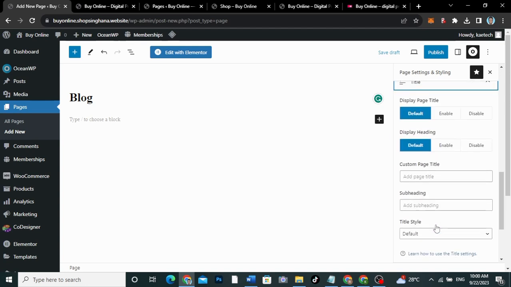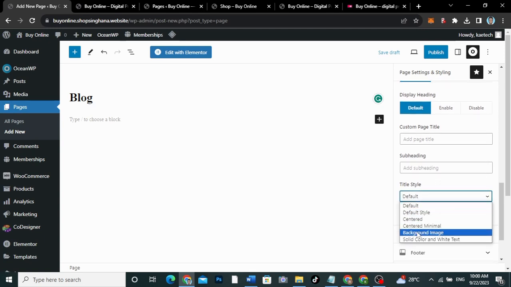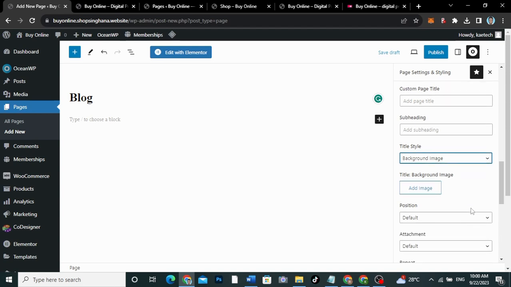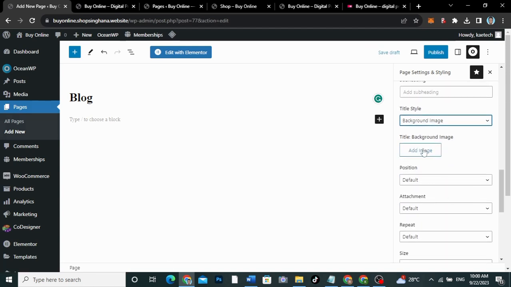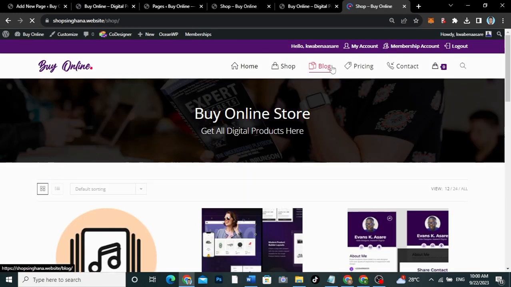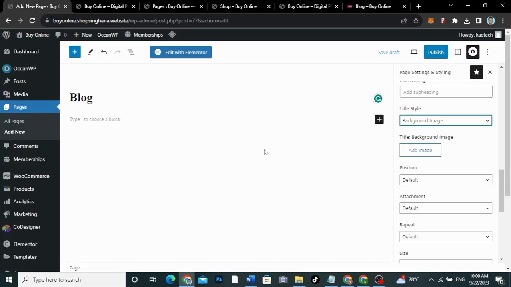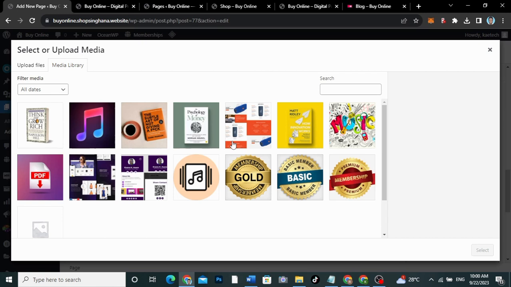So I'm going to go to title over here, and with the title style, I'm going to change it to image background. Okay, so exactly what I want, and then I can add an image over there. So let's go ahead and look at the blog page over here. We will see that what we use is this particular background over here. So that is exactly what we're going to add. So we're going to go to add over here, and then select the images that we are going to use for our website.